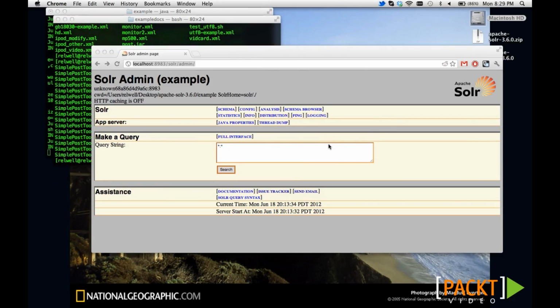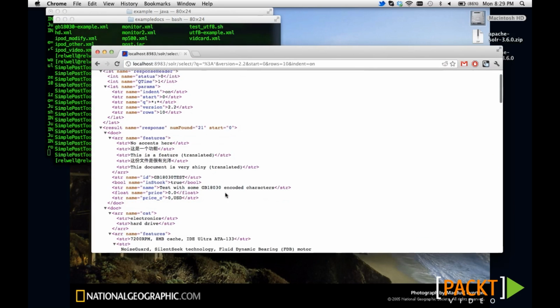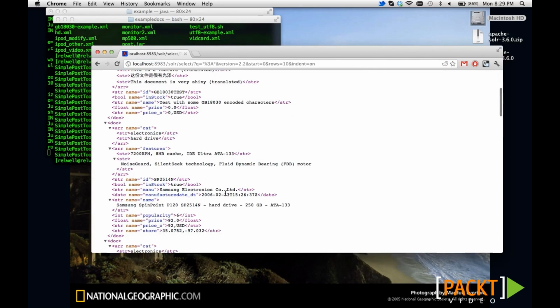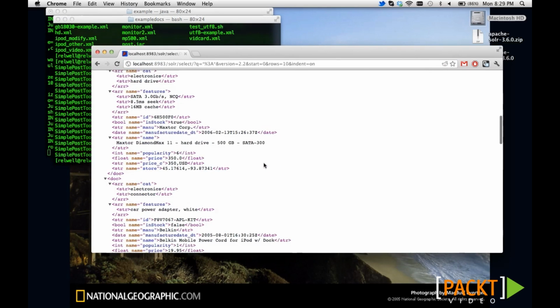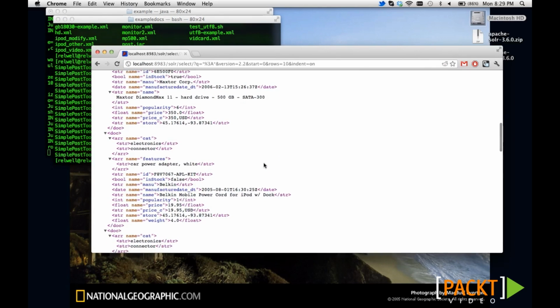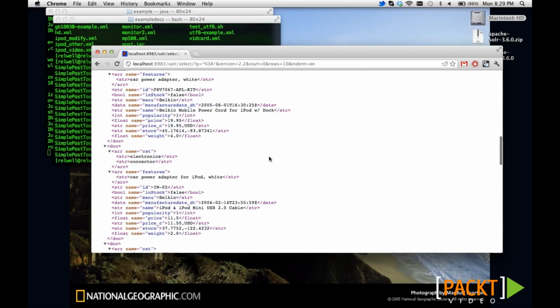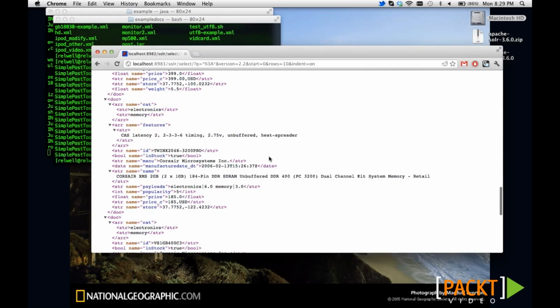Now, let's do a wildcard query and see what's in our index. We have 21 documents, and it's a variety of electronics-related documents that include things about iPods, connectors, hard drives, various other things.